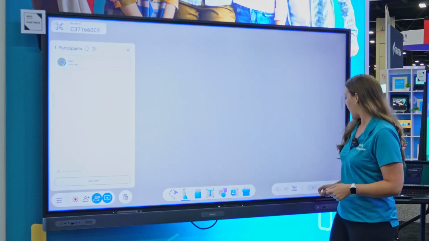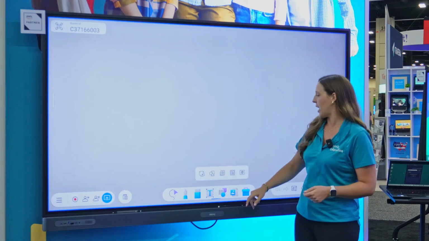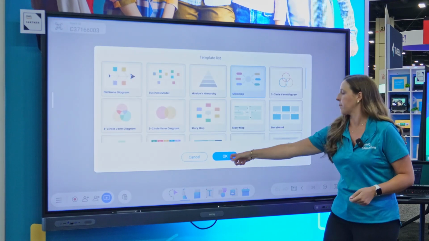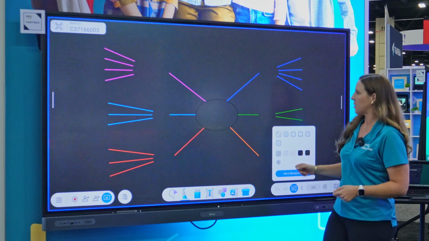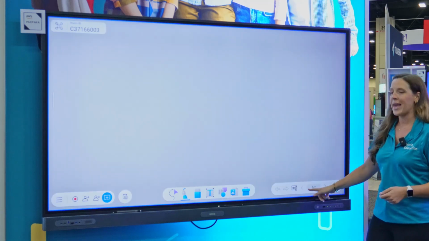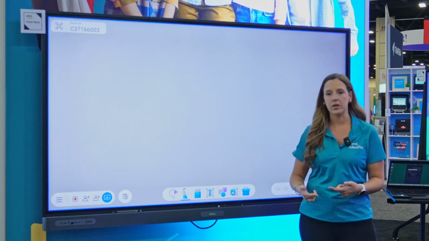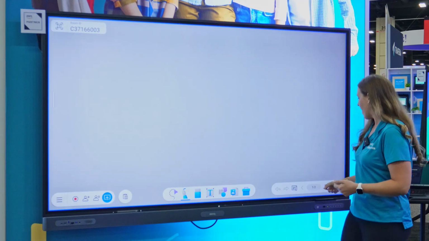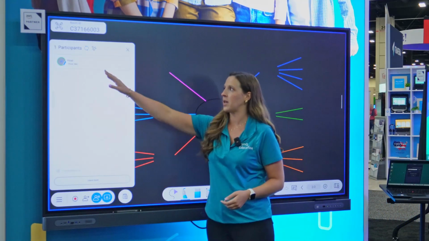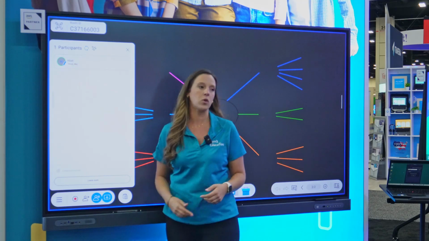So even if I add a second page and I bring in a template, I can bring in this template here. We're gonna do some high contrast. And so now as I move through my pages, it will actually move on their screen. When I'm ready to have them interact with the learning, I can just easily tap on my student list and I can toggle their pencil on.